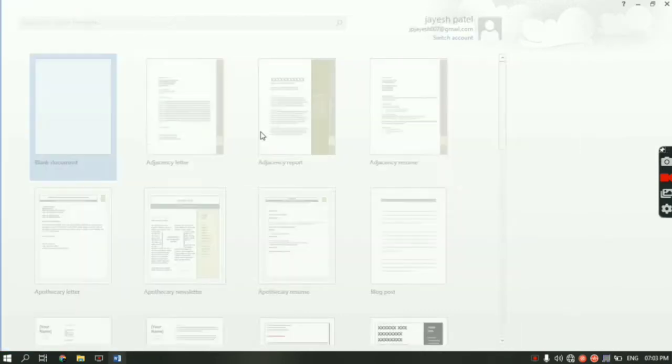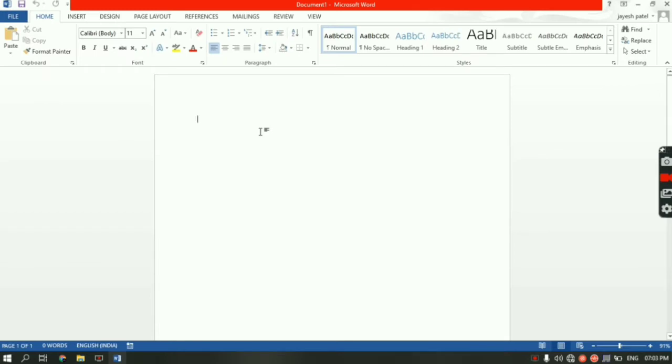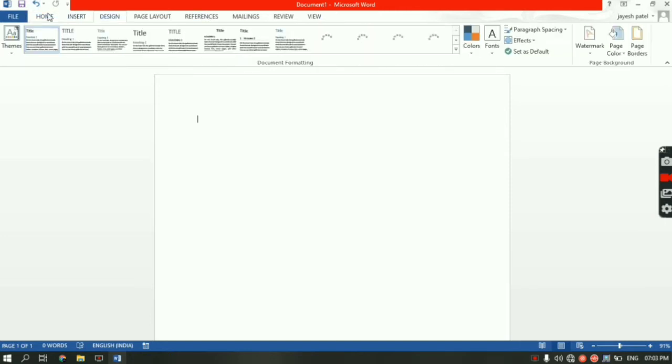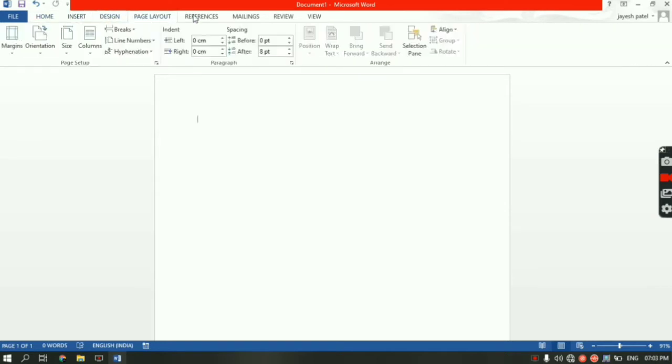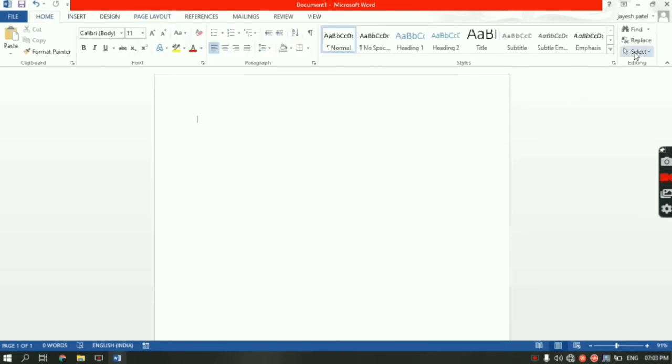So let me click on this blank document. And this is how the Microsoft Word looks. This is the place basically where you will add all the text. Let me delete it. This is the top bar. What we call each one is tab. These are the tabs. This is the home, this is insert, this is design, page layout, and these are all tabs. And inside the tabs we are having ribbons. Each ribbon has functions which we will be using.